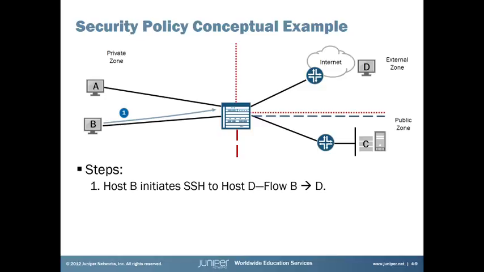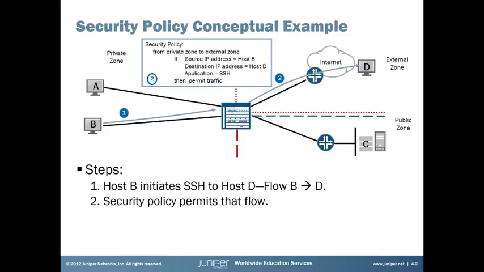Step 1, host B initiates, for example, an SSH session. Could be anything, but let's just say host B initiates an SSH session to host D. So there we are, host B sitting over there in the private zone, and here we have host D up here in the external zone. The internet is in that zone. So here we have host B initiating the connection. Step 2, the security policy permits that flow. So we look at the policy. Yes, the policy says SSH is permitted. That's all good to go.